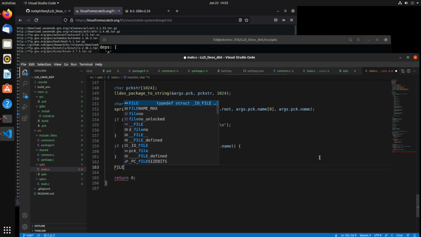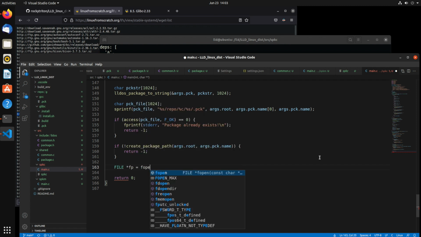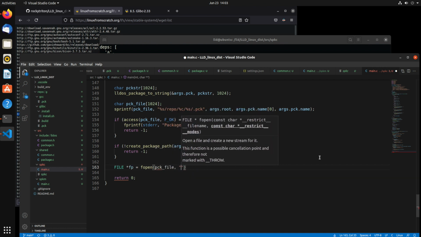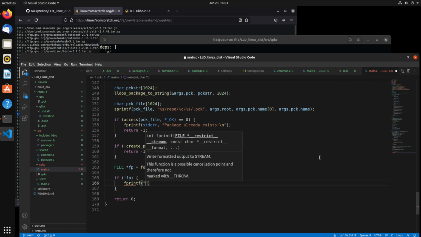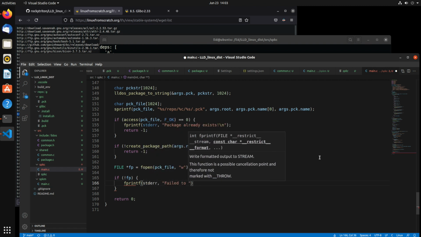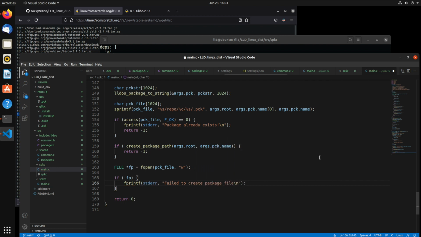Okay, now that we know that the path exists, we can use a file object, and we're going to use fopen on that PCK file, and we'll use W to make it write, and if not FP, that means that it failed to create it for some reason. I'm not going to get into all the different error handling scenarios here, but if for some reason it fails to create it, I'll just print that error out and return -1.